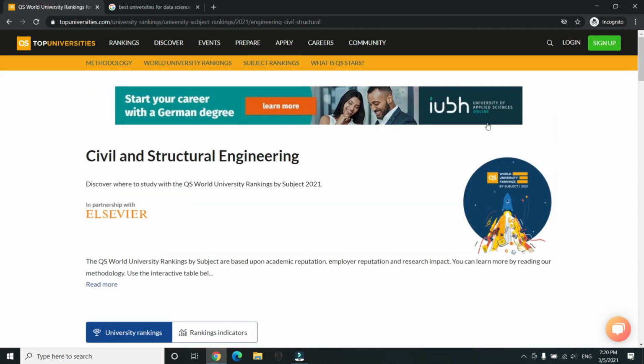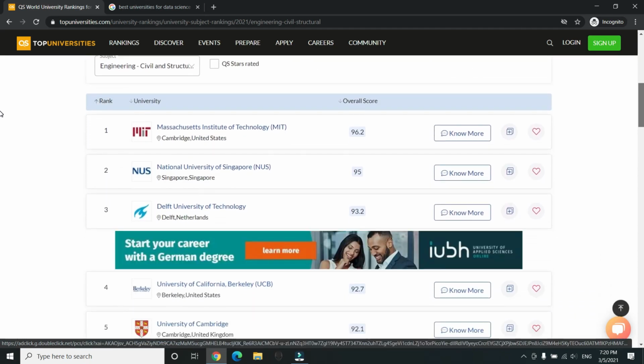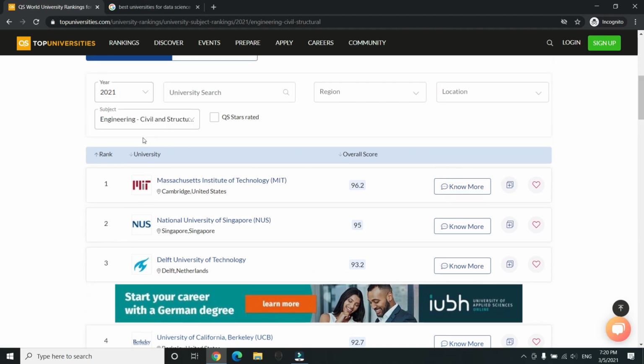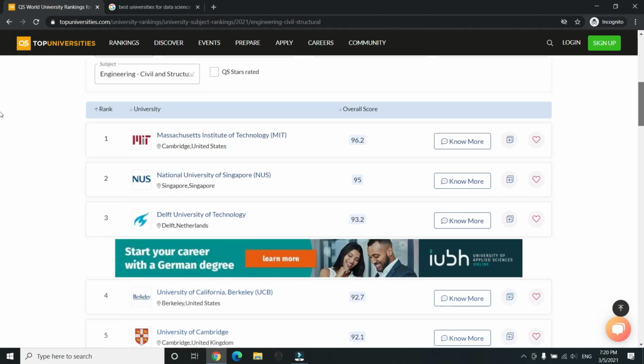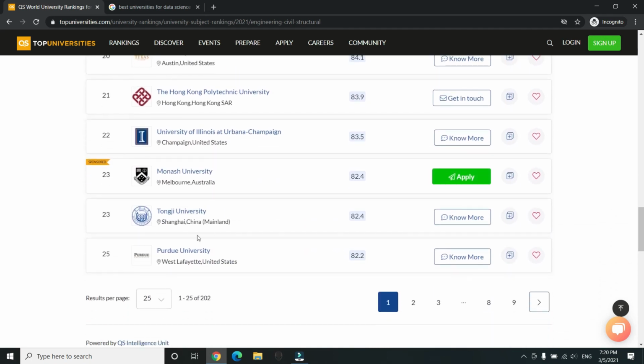But what I can tell you is a rule of thumb that you can follow just to get you started, okay? I would say the first 25 universities in your category, in your subject. For example, I've clicked on civil and structural here. And the first 25 universities means starting from MIT all the way down to Purdue, right?